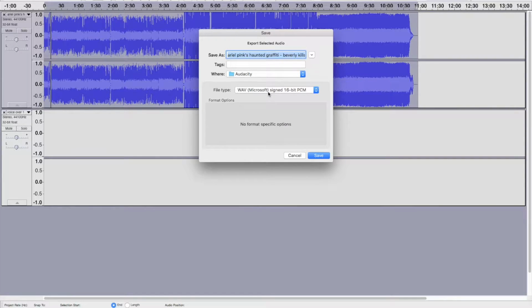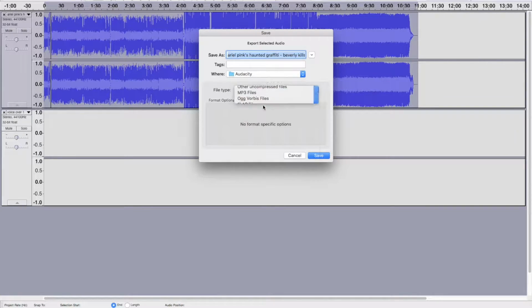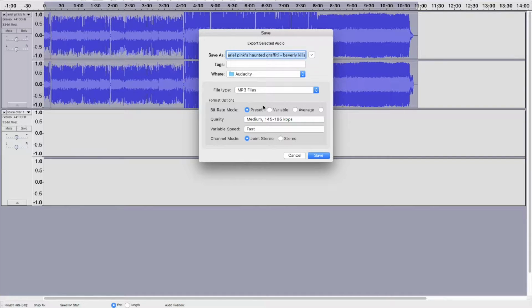So here, there are a couple important steps right here. We do not want the WAV. We actually want MP3 files. Now, for Lexington Community Radio, since it's an LPFM, low power station, we only really need around 120. This is the medium, so this is fine, but we don't really need too much more than this. So this is great right here.